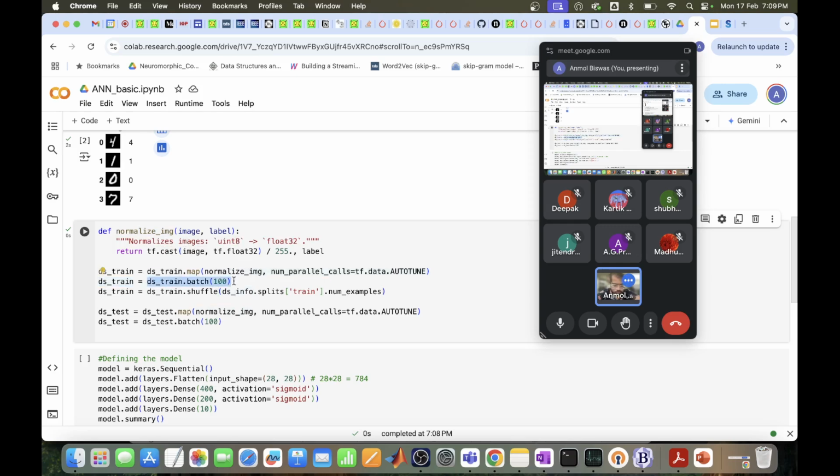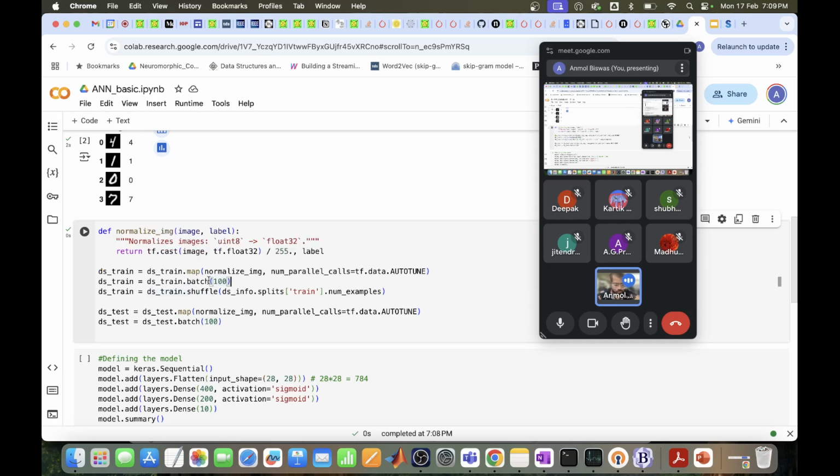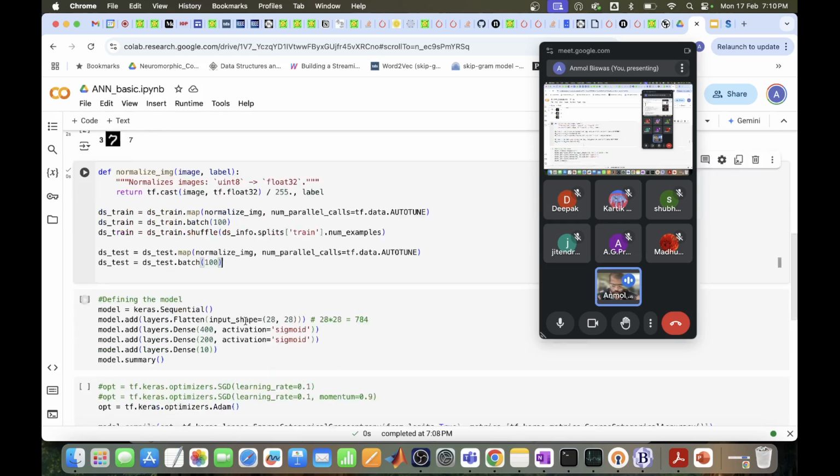The other thing is that we set batch size equals 100. So train.batch of 100 sets a batch size of 100, and essentially what we'll have then is 600 items, because the training dataset has a total of 60,000 samples. With a batch size of 100, 60,000 by 100 gives 600 batches. The testing part of the dataset has 10,000 samples, so if you look at this ds_test, we'll get 100 items, because we set the batch size as 100.